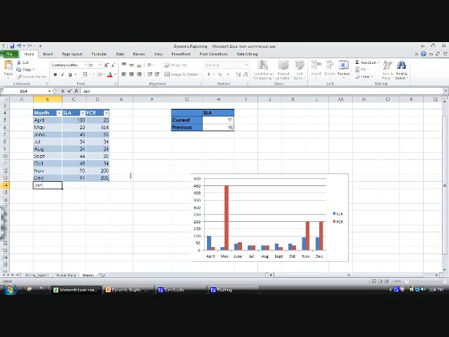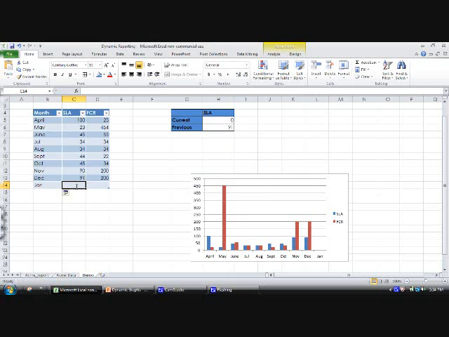So again, when we update that to 89, we don't need to update that because I'm not reporting on that. We see that it automatically updates here. So that's as simple as that.